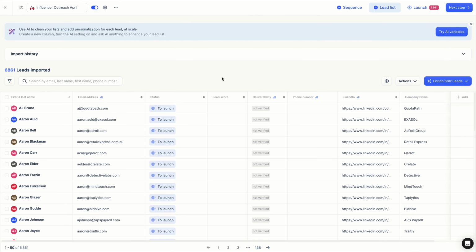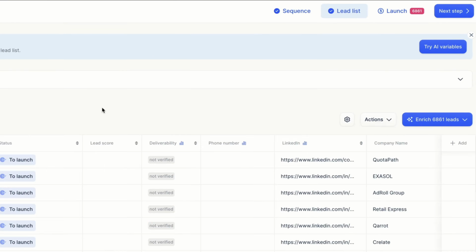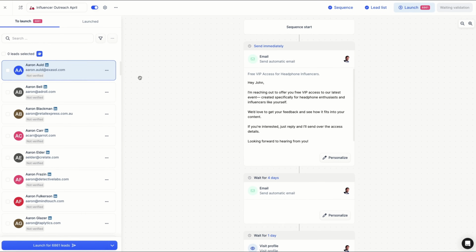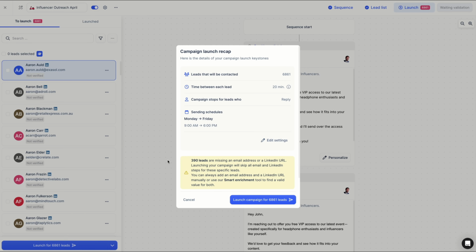Now, of course, once your leads are done being imported, as we can see here, we can see that full list, we are ready to move on to the next step, which is launching to our leads. So now here at the top right, we can click on Launch. Now on the next screen here, we have the ability to select individual leads that we would like to send these to, just like so, or we can leave them unchecked, and then we can launch to all of the leads that we have in our database. So let's go ahead and do that now. Once we do that, we have a launch campaign recap just to double check everything that we've set up. We can go ahead and confirm and launch the campaign.